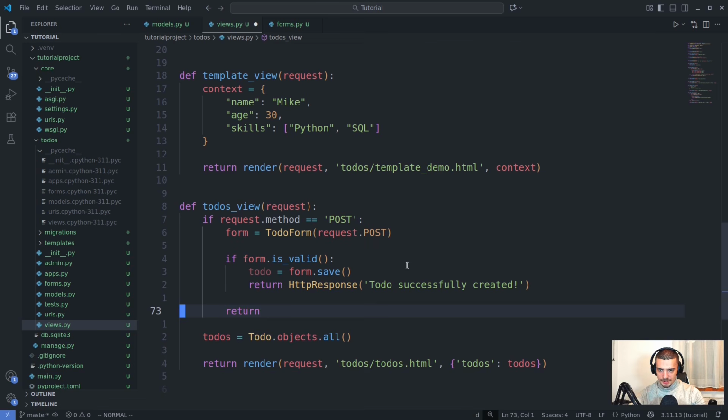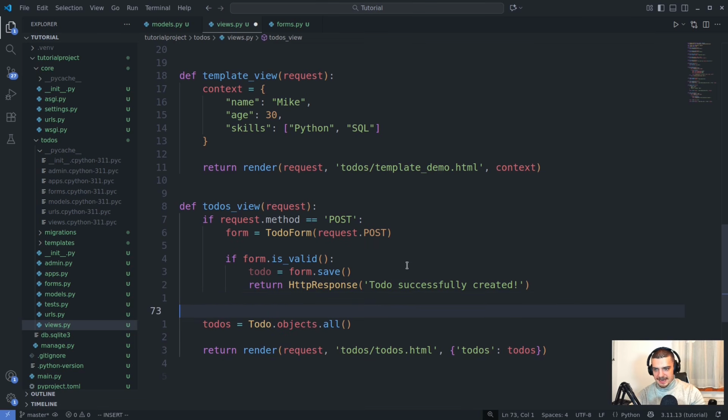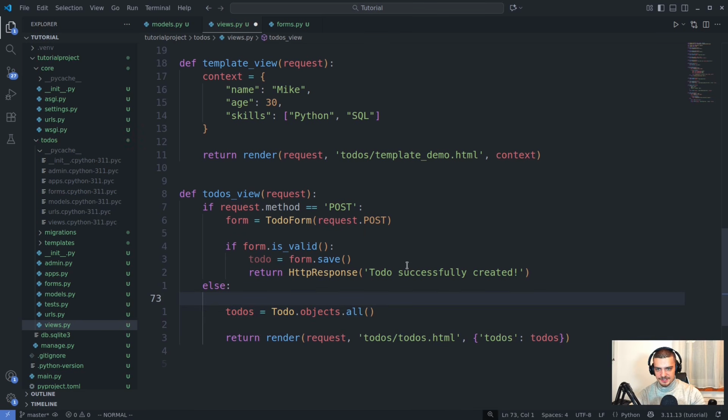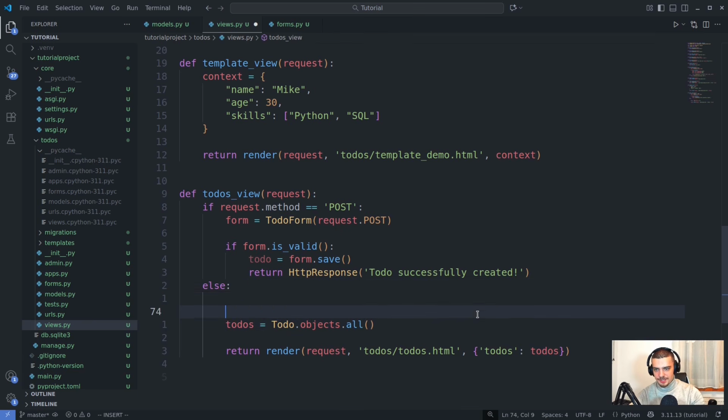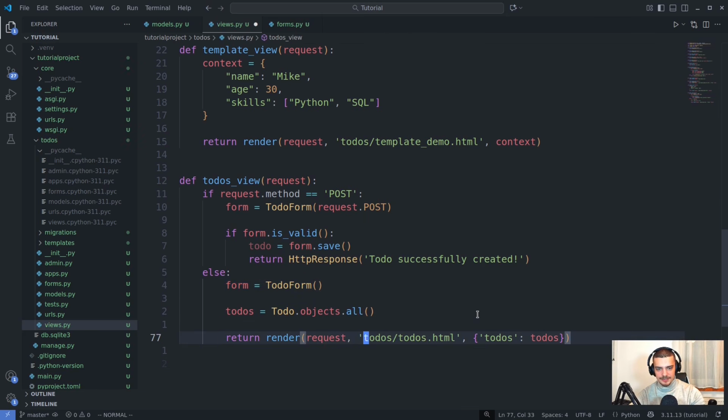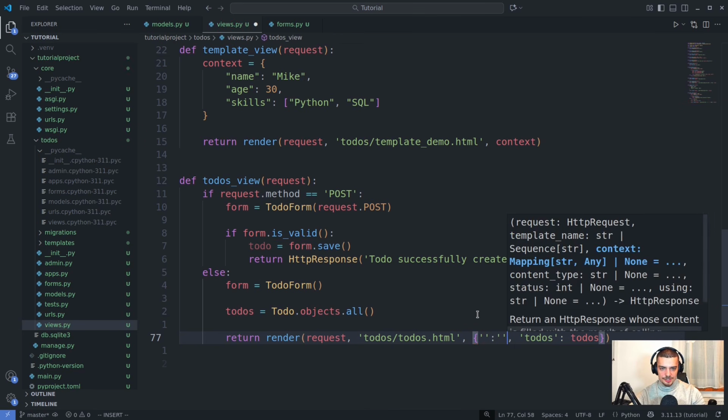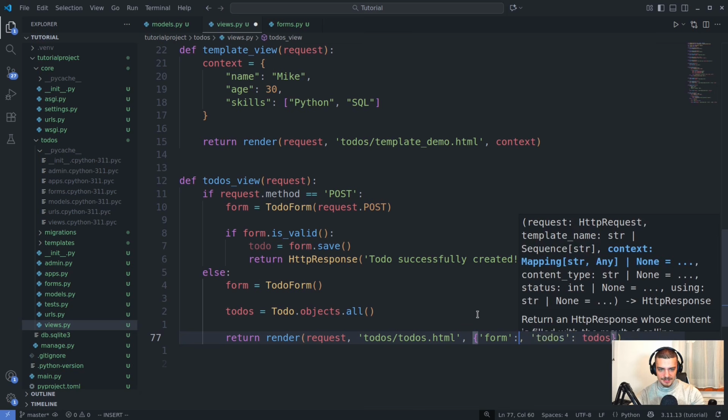So actually, we're not going to have a return here. Actually, let's handle this with an else branch to keep this simple. We're just going to say this happens if this is not a post request. In this case, just get all the todos and render them. But of course, what we also want to do here is submit the form for the actual creation. So don't forget to also add up here that the form is going to be equal to a TodoForm, again, with no values by default. And we're going to pass this also here to the context. So I'm going to say here that the form is going to be the form.